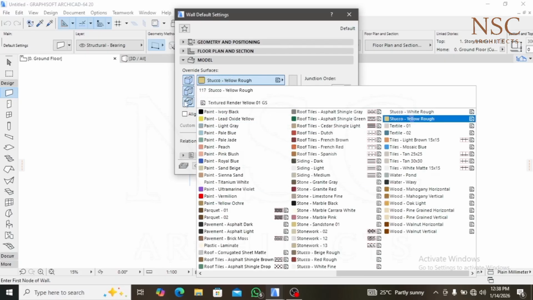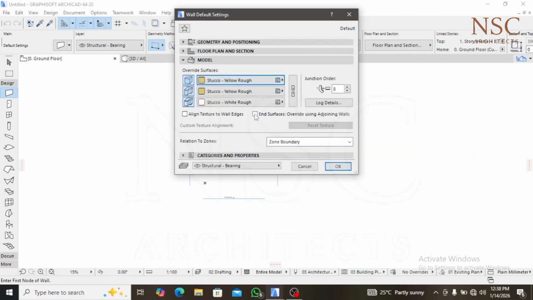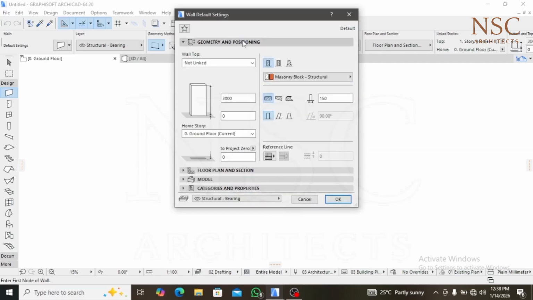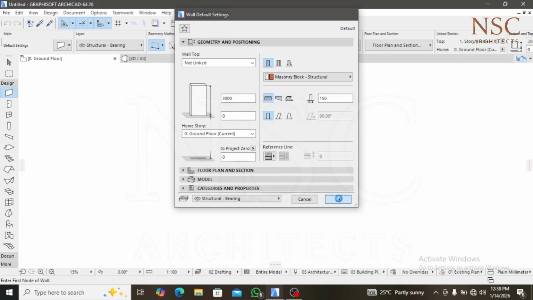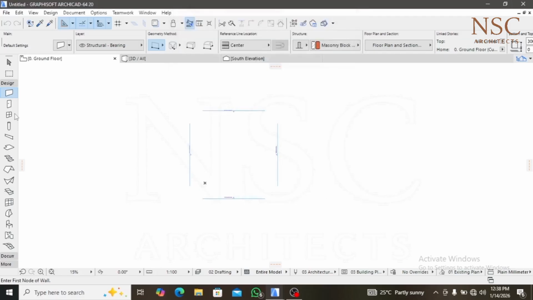So we would come back to this later. We'll come back to this later. I always like ending my surface with override using adjoining wall. So then after I must have said that, let's go back to that geometry and positioning. You see that everything is exactly how I want it. I'll just click OK, and that's it for that.